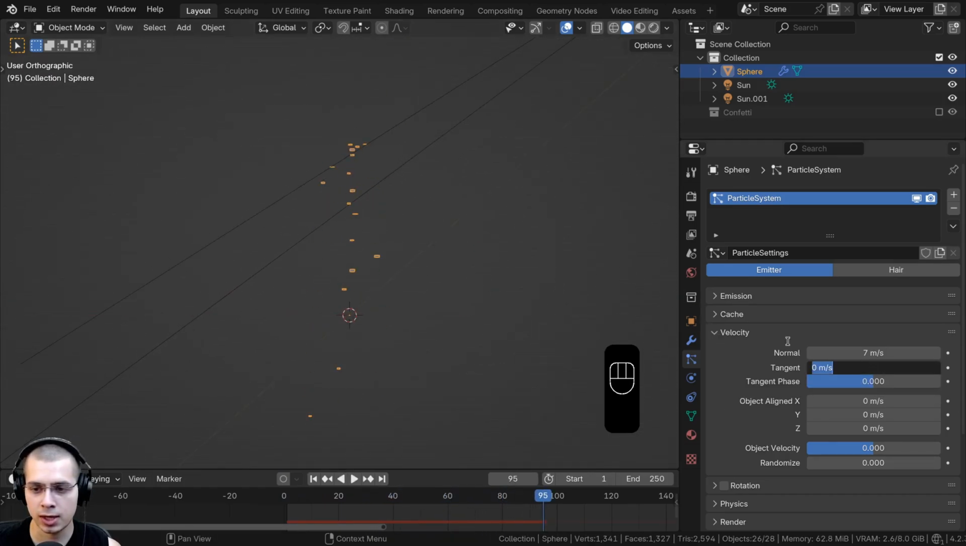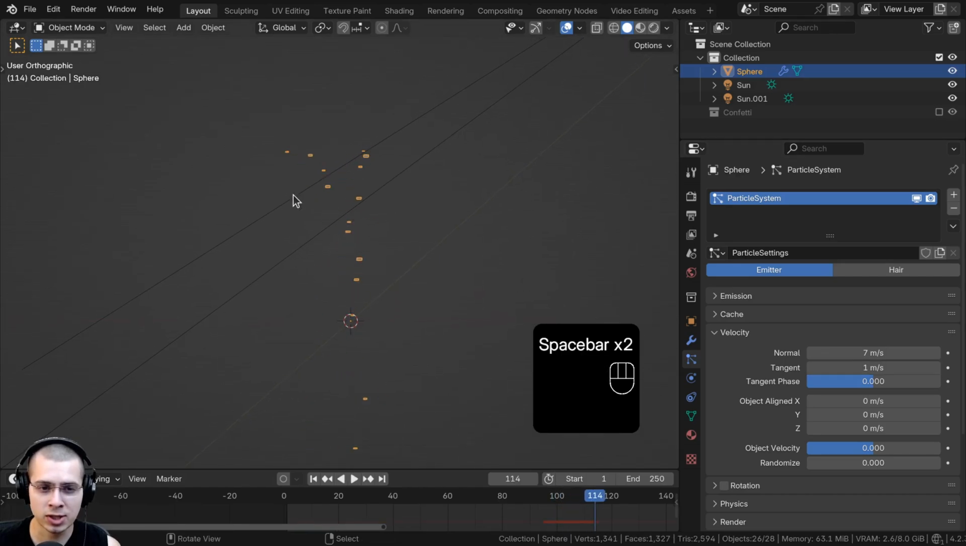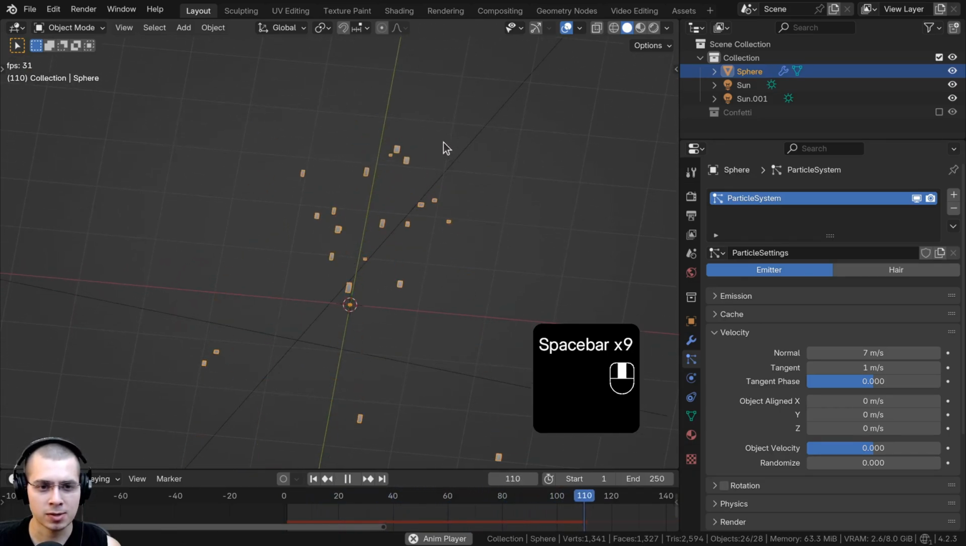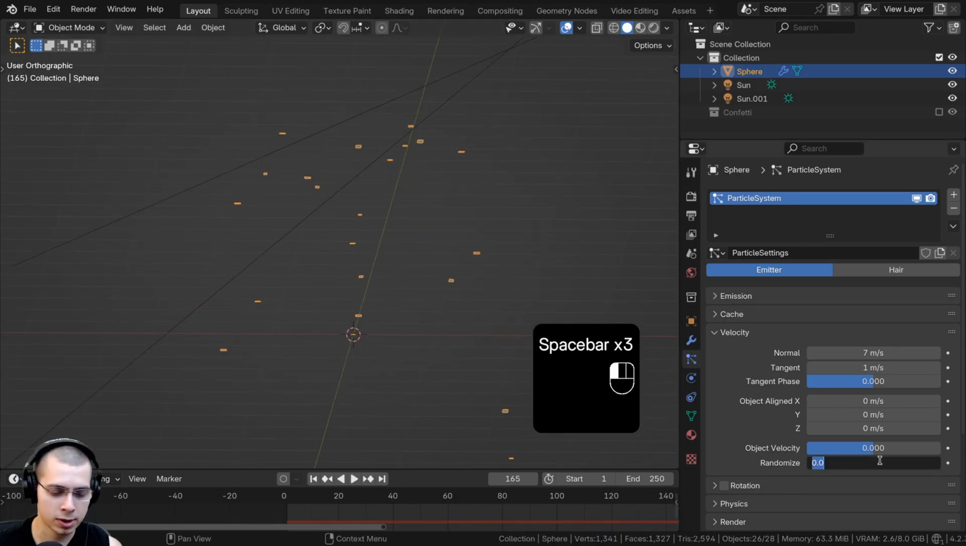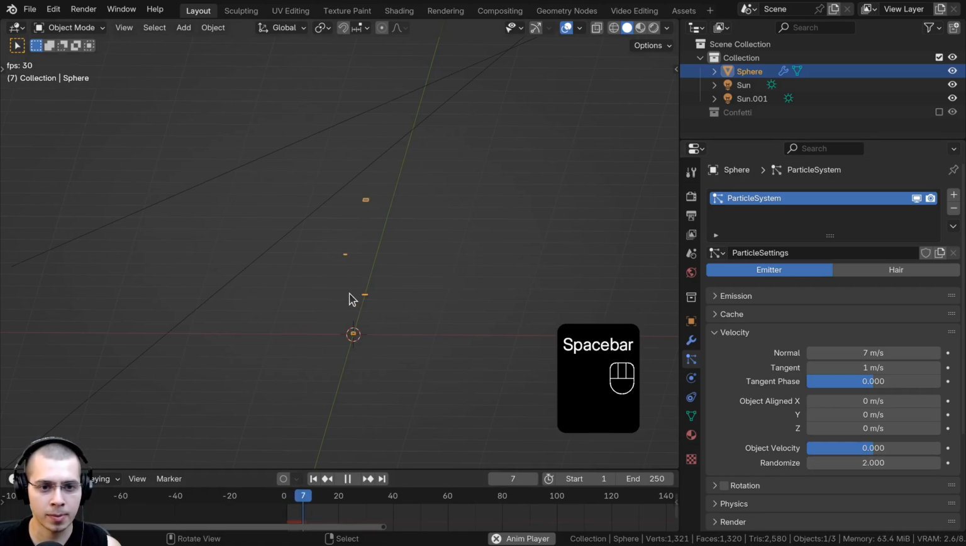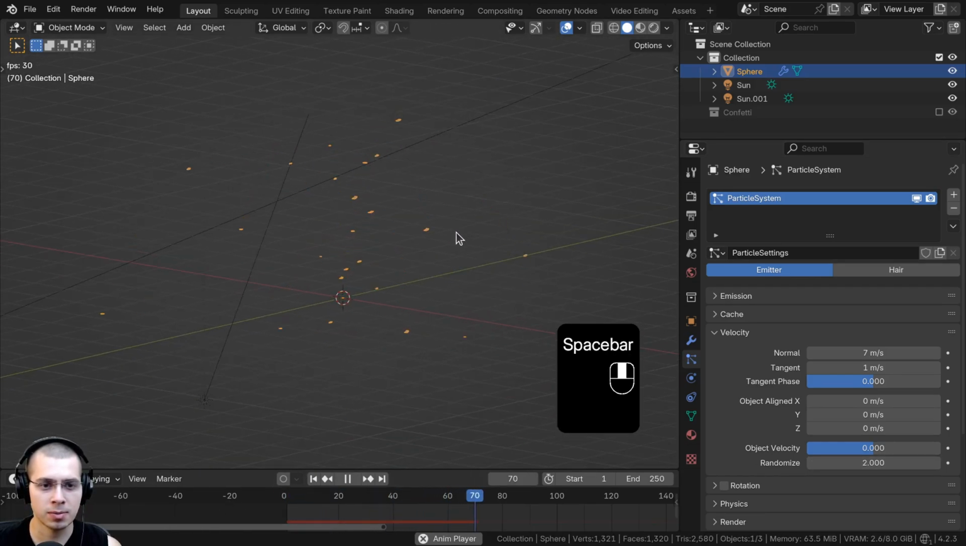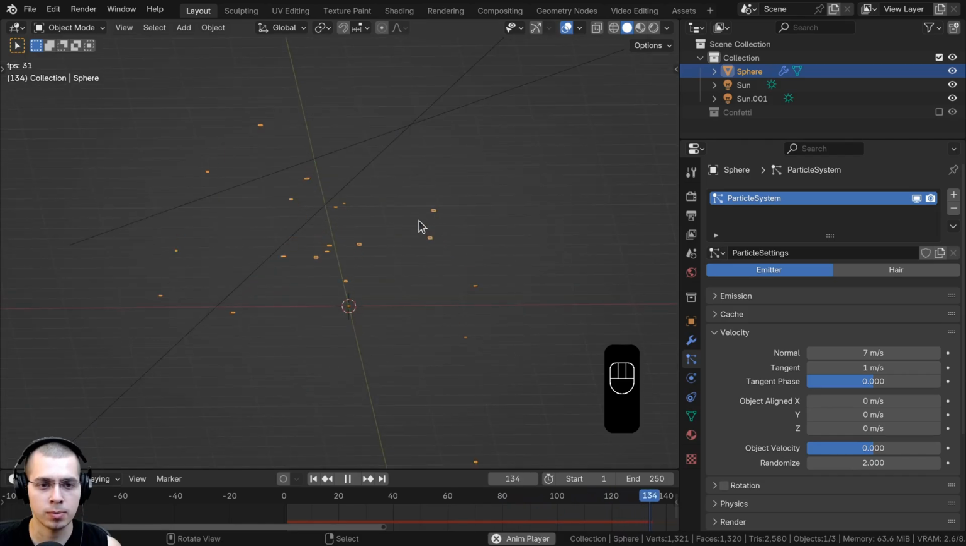Let's also turn this tangent here just to a 1, and the tangent is kind of going to give it more of a random and playful feel. So you can see now that I've turned up the tangent, some of them just kind of shoot out in more random directions, and that just makes it look a little bit more playful and random. And also this random here, let's turn the randomized to 2, and then go back to the start and play this, and you can see they're just a bit more random and kind of shoot in random areas.